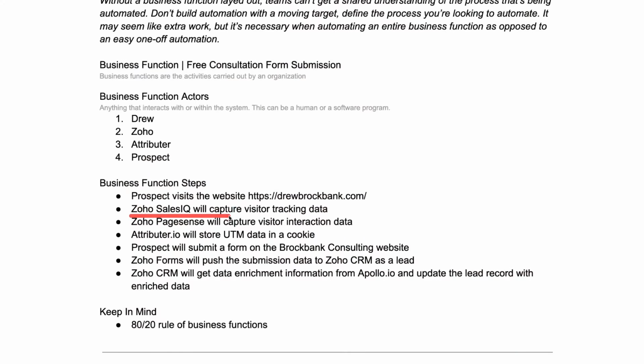Okay, so Zoho Sales IQ will capture visitor tracking data. So PageSense will capture visitor interaction data. Attributor.io will store UTM data in a cookie.